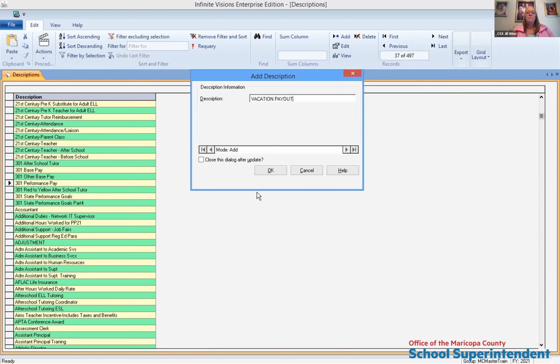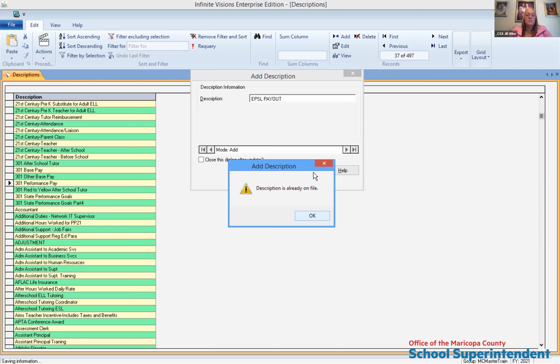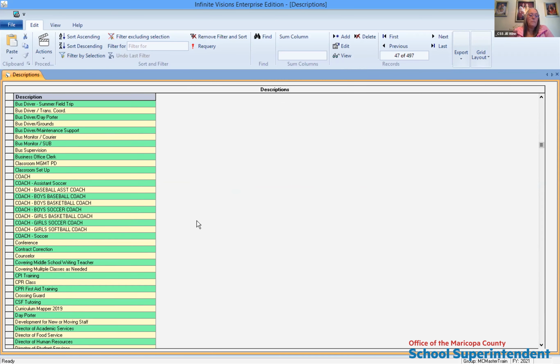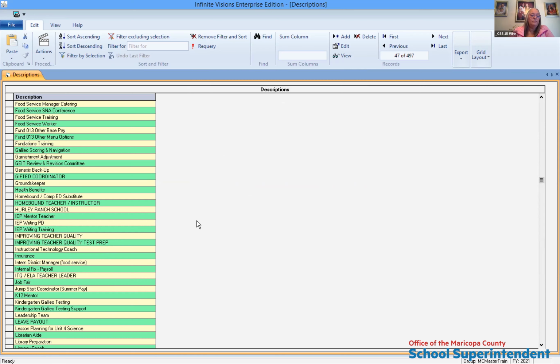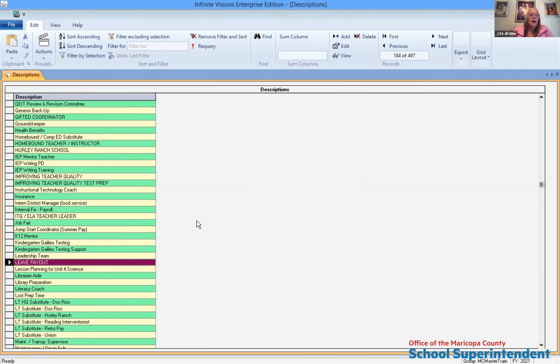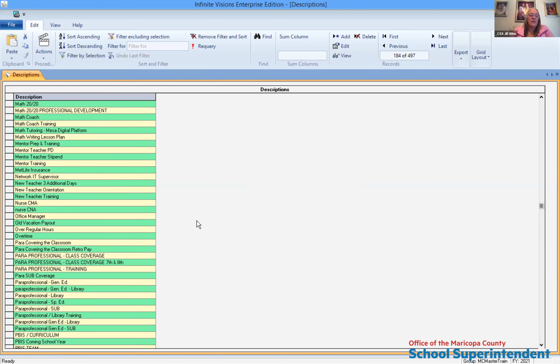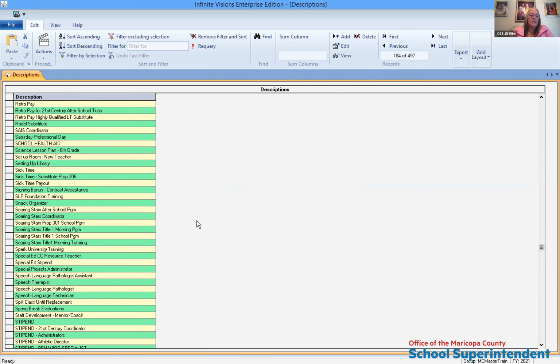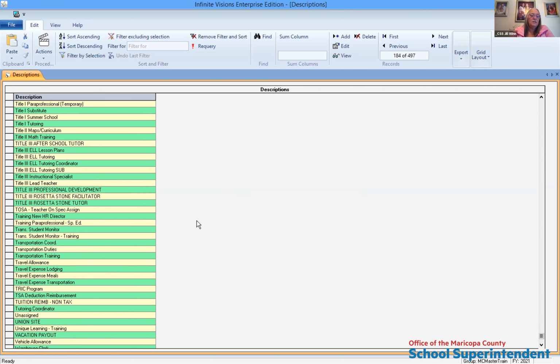We're going to call this vacation payout. And maybe I want another one. I did already have that one. Okay. Let's do earned paid sick leave payout. Obviously, you can only have one named position at a time. I must have already put them in. So I have a leave payout right here, and I have EPSL, and I have a vacation payout. So you just add it.